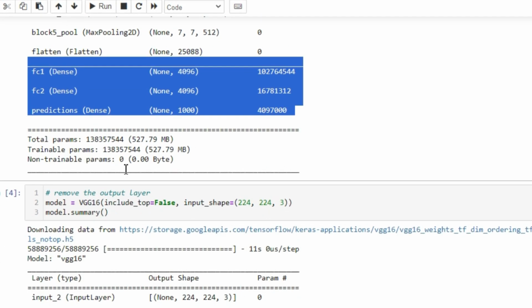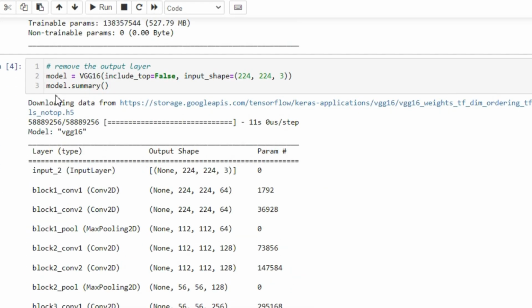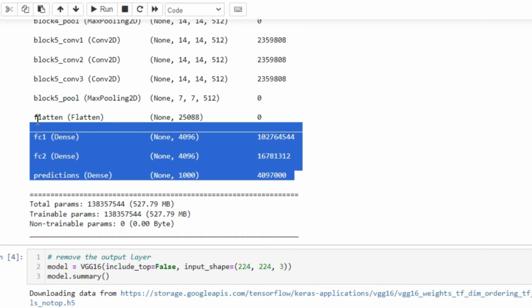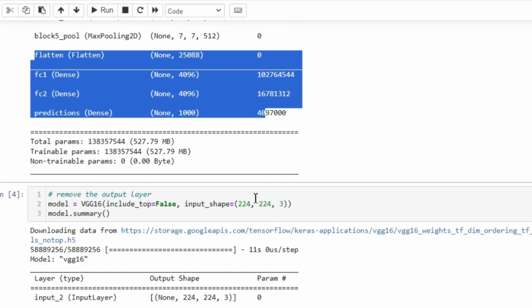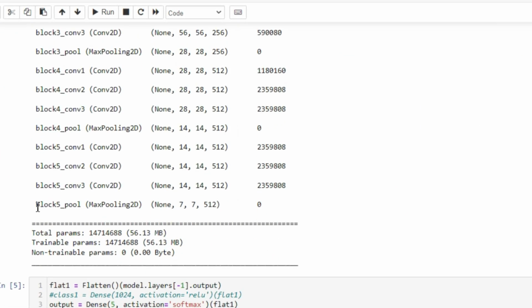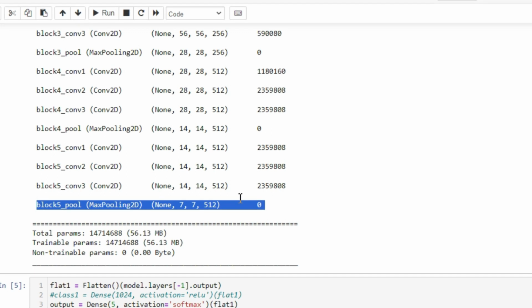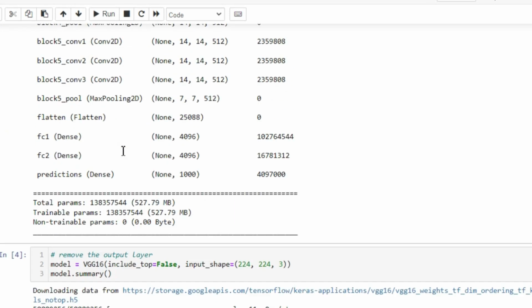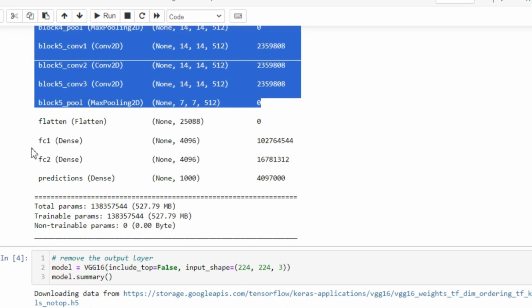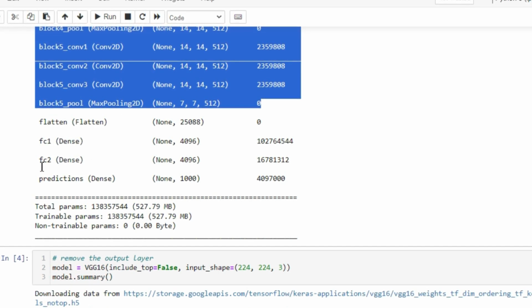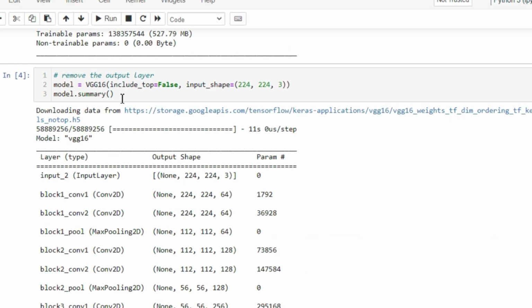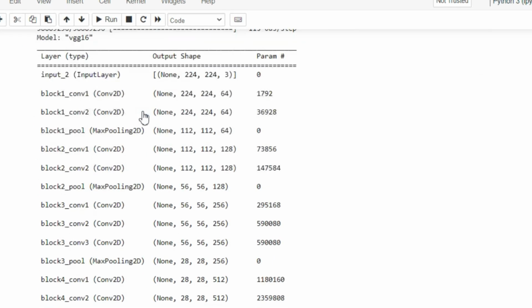Here we see the trainable parameters 527.79 MB, non-trainable parameters 0, and with VGG16 include_top equal to False, we are deleting this part. You can see this one we try to remove. Input shape and model.summary we are seeing. You can see it is there up to the max pooling, and the rest of the things are not there. So the four layers, flatten, FC1, FC2, and predictions, have been removed by using include_top equal to False.